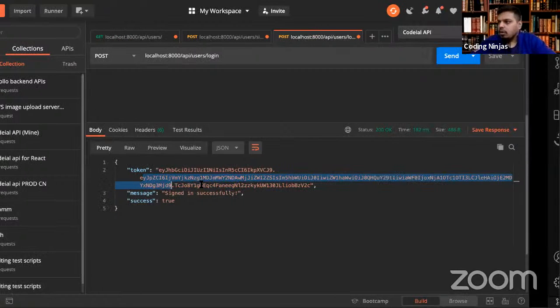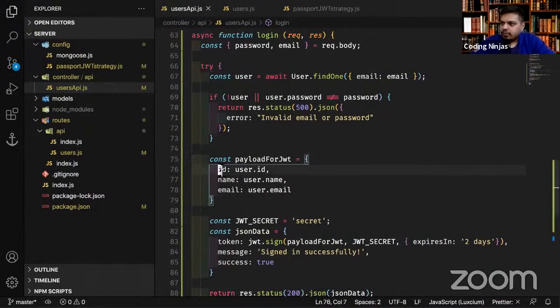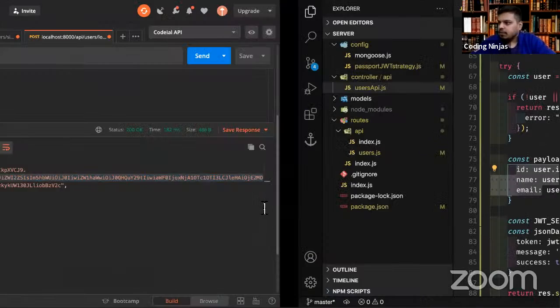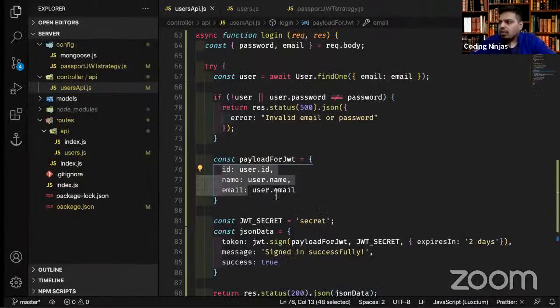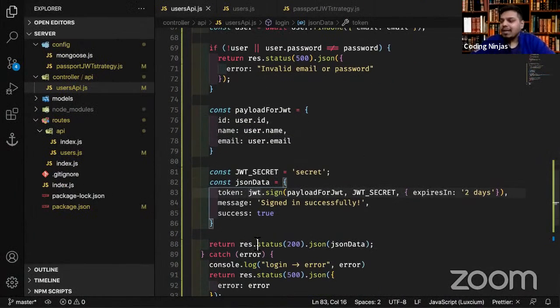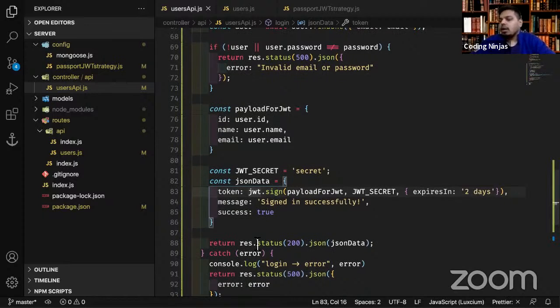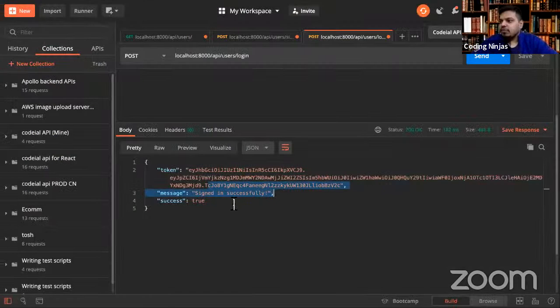And what is the payload? Payload for us is this one: ID, name, and email, right? And the end part is the signature, which we sign over here. So using the JWT JSON Web Token JavaScript library, I'm able to generate the token. Signed in successfully, true.